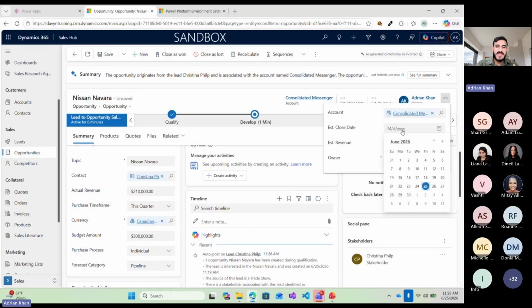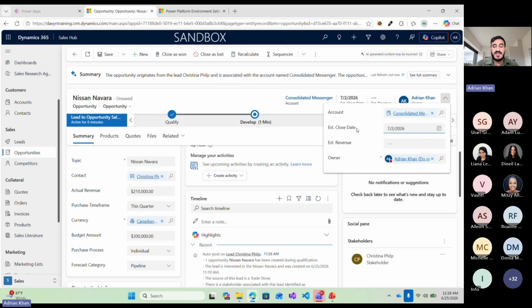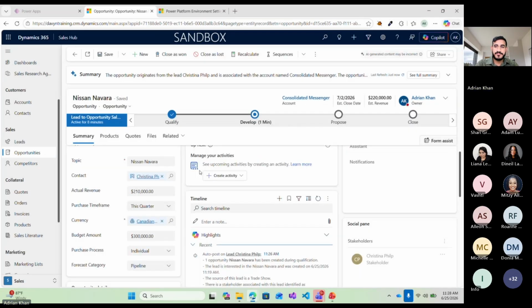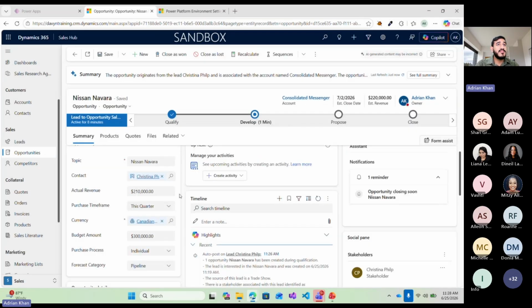So maybe we are in a timeline of maybe 2 weeks. So I'll go ahead and put the 2nd of July and maybe we are in revenue of, let's be optimistic and say of that 300,000, we could probably take home 220. So I'll go ahead and enter that. These as well are important, like I said, because when we go to the dashboard, you'll see how you have reporting on all of this.